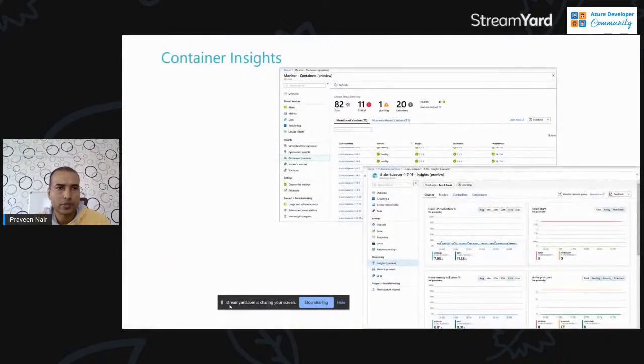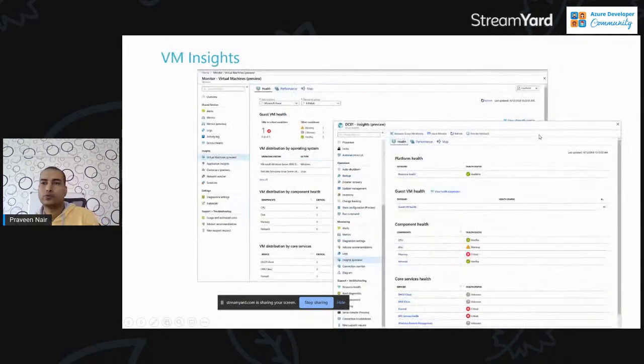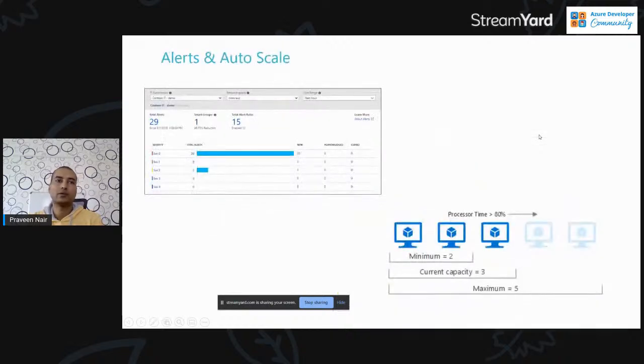Now going back to the presentation. VM insights also there, and auto alert scale. So this is just giving an example, right? If the processor time parameter exceeds 80%, then you can set the maximum capacity possible, and it will auto scale based on this. And you have to put one more rule: if the processor time is less than 30%, then you have to scale down as well.